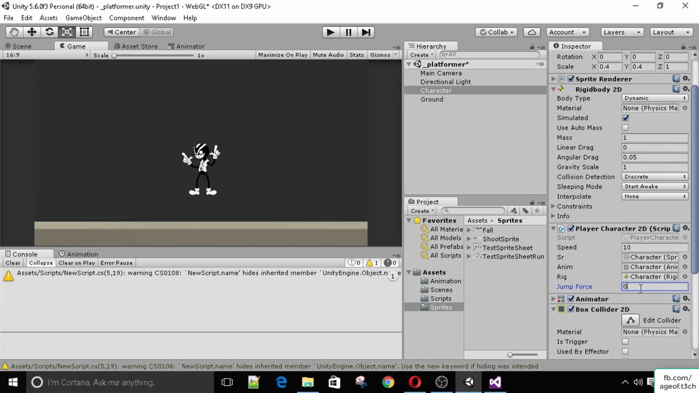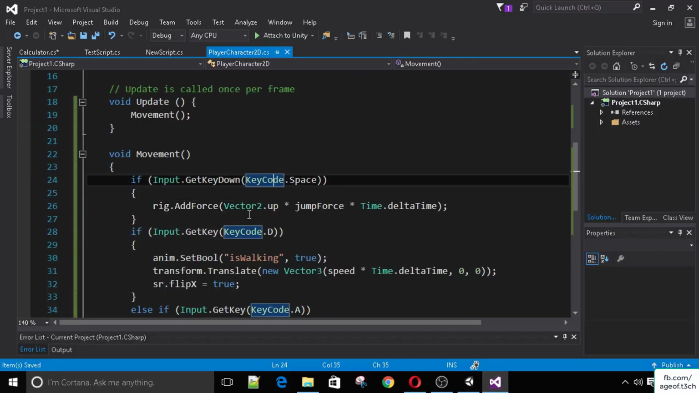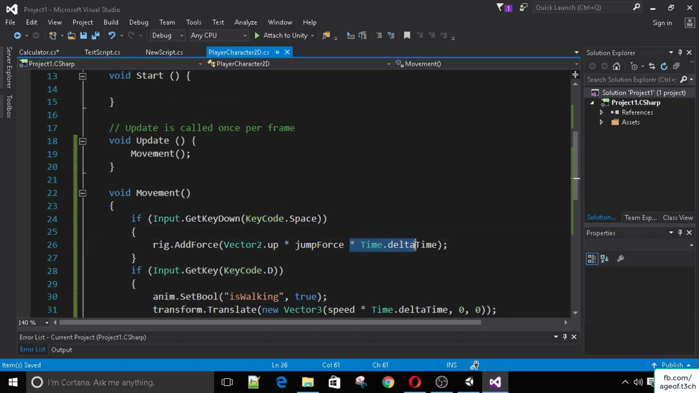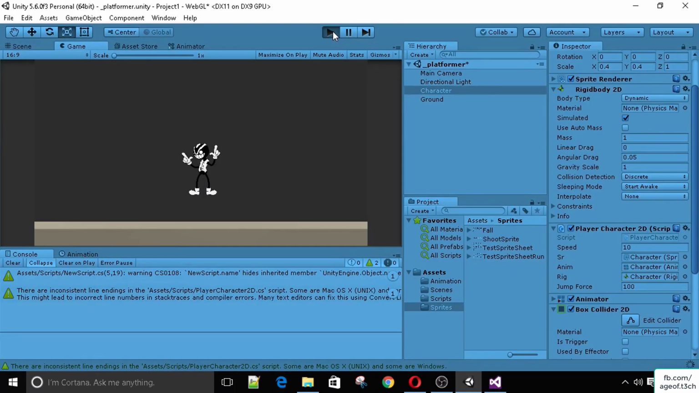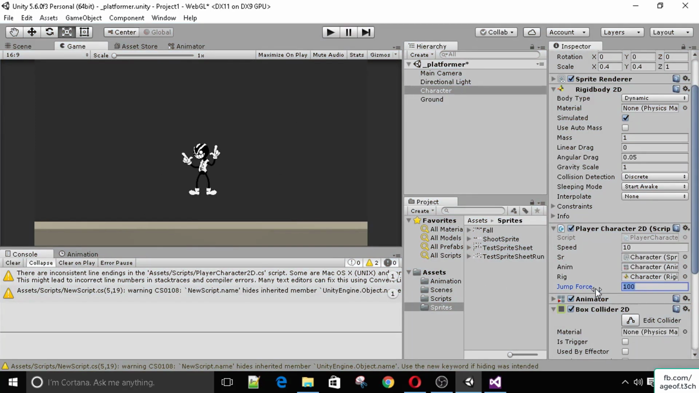When working with force, I think we need a greater value, so let's say 100. Now I can walk around, but if I press space, nothing happens. Space, Vector2.up, jumpForce. Let me remove Time.deltaTime. You see he jumps really slightly. So let's go ahead and increase this value, let's say 500.